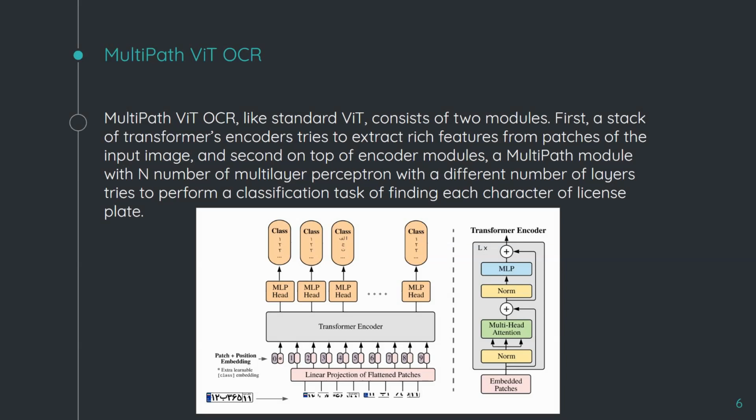N is the number of characters in a standard license plate. In a standard Persian license plate, there are 8 characters, 7 digits and 1 Persian character. Our model has 8 paths on top of the encoder stack.